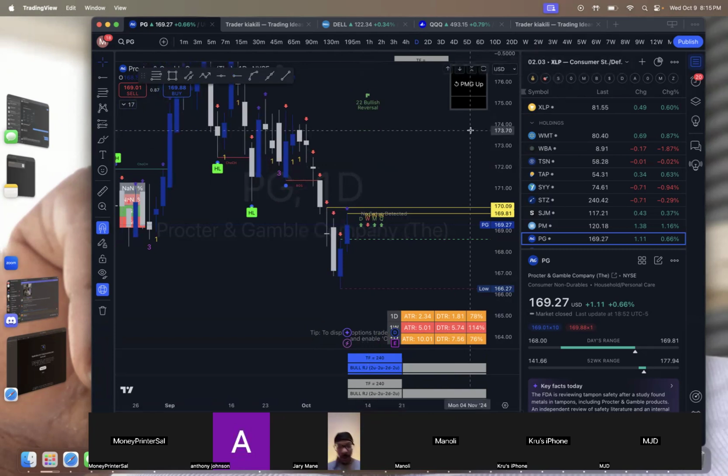Also, what I'll do, like I say, is use that strat buy scanner that's in the Discord.